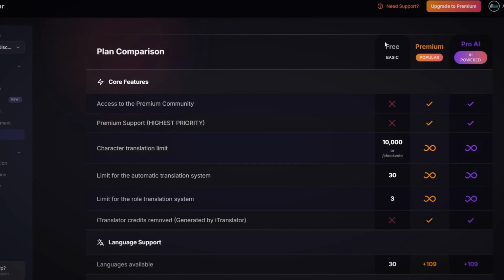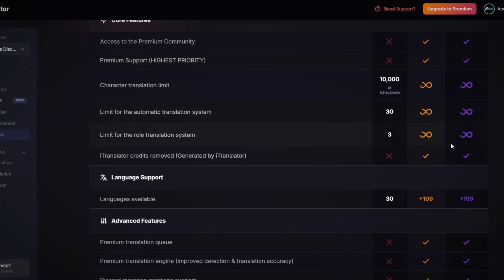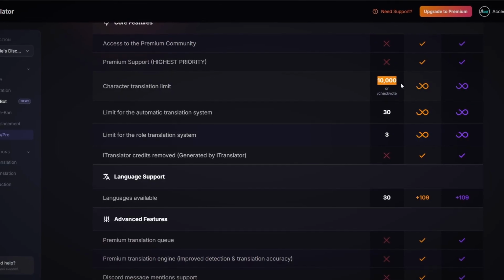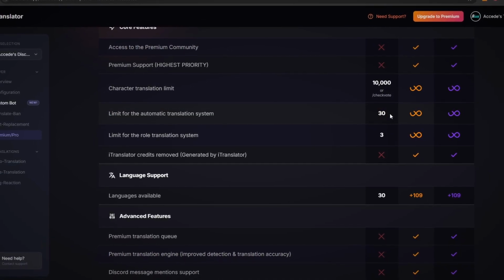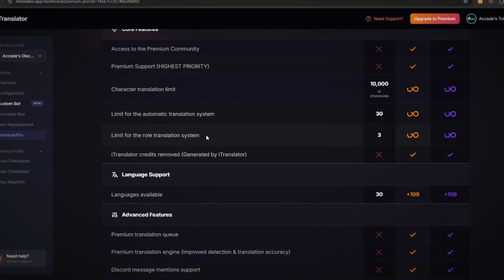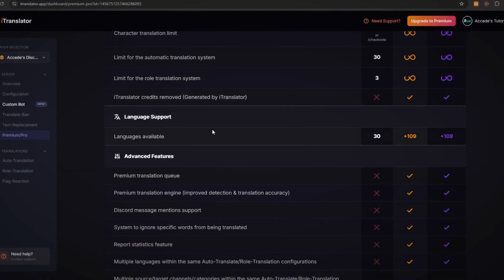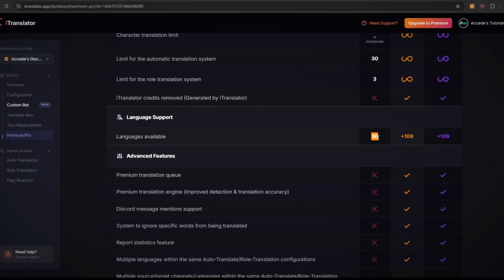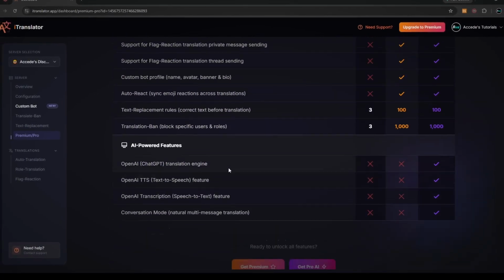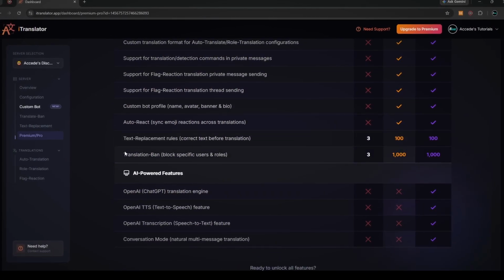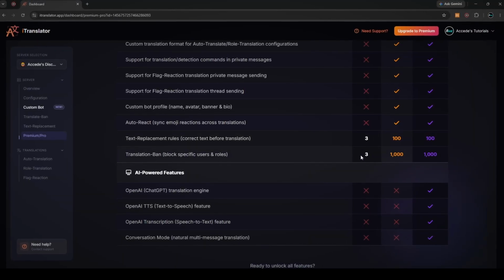So once again, as we can see with the free option, we can see the current things that we're allowed. We have 10,000 character limits. It says limit for the automatic translation system, only 30. The limit for the role translation system is 3. And you only get 30 languages. And then all the other features down here are pretty much disabled, aside from the text replacement rules and the translation ban, which are maxed to 3.